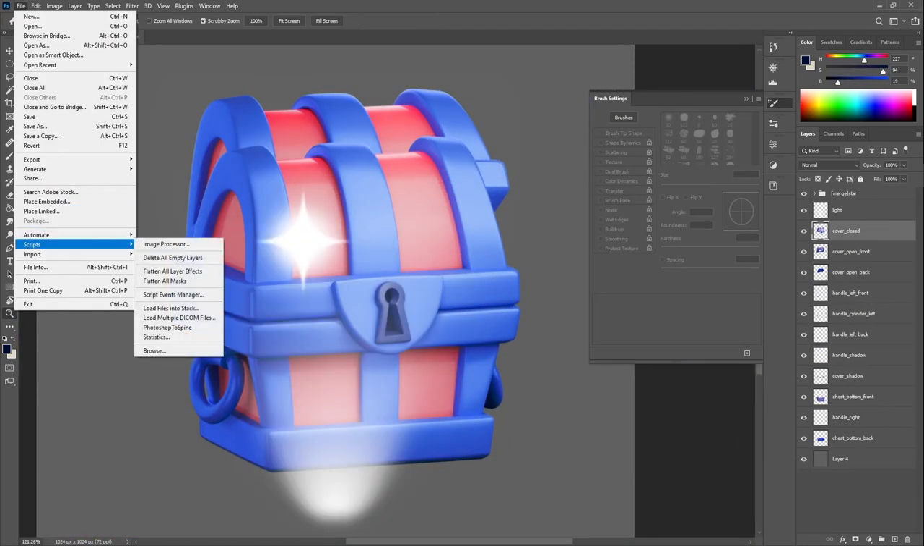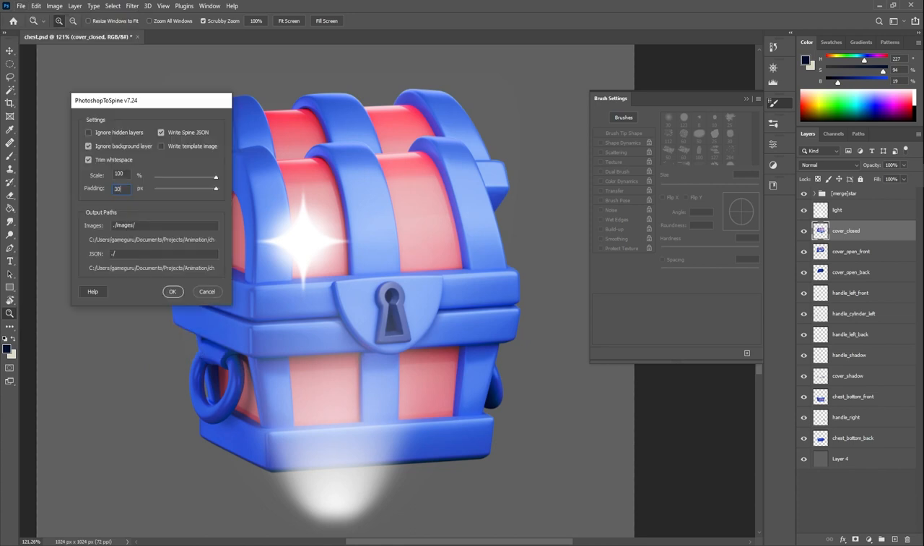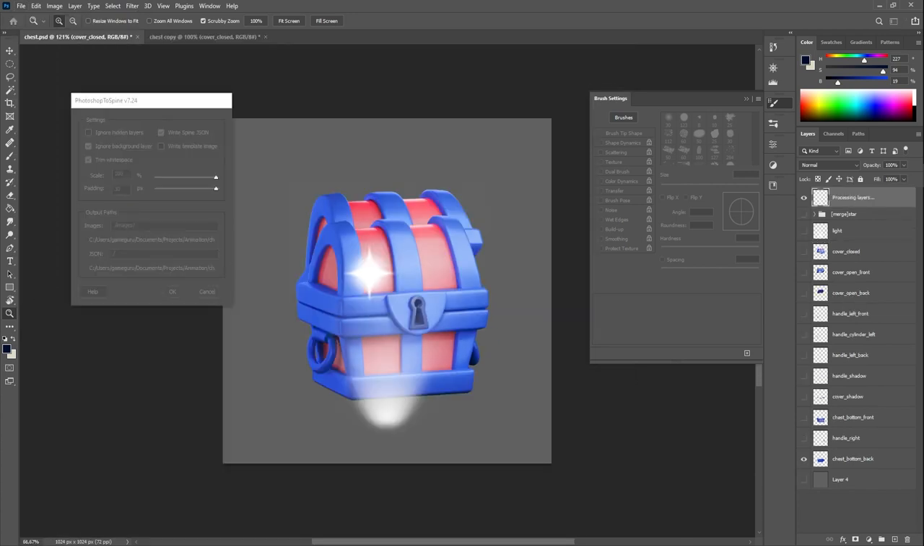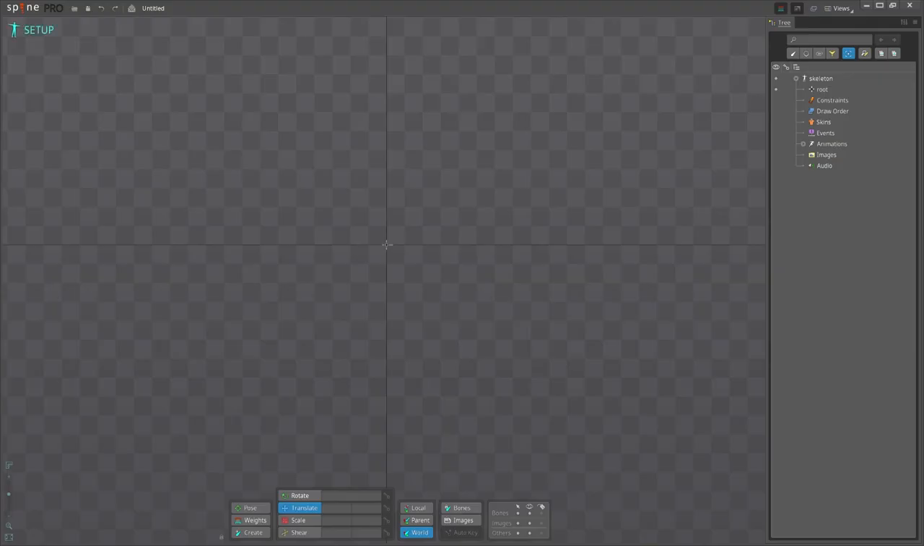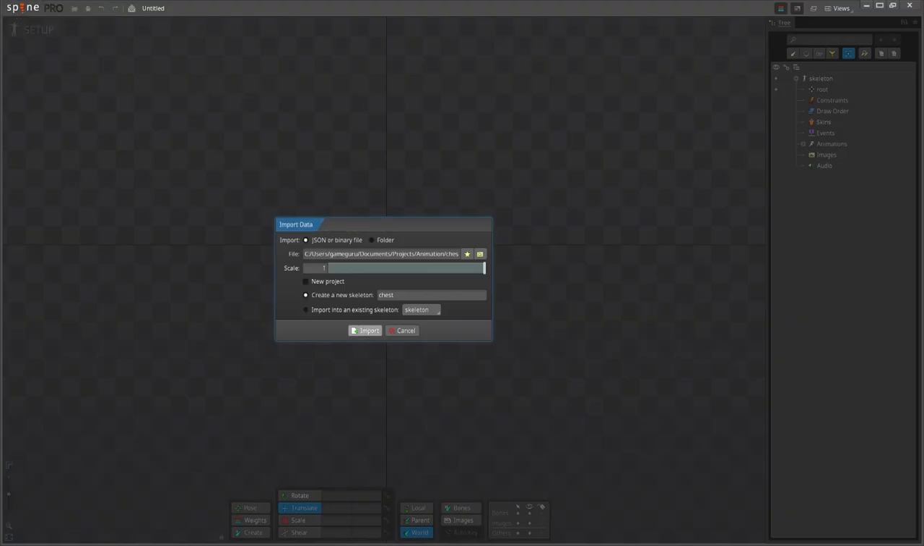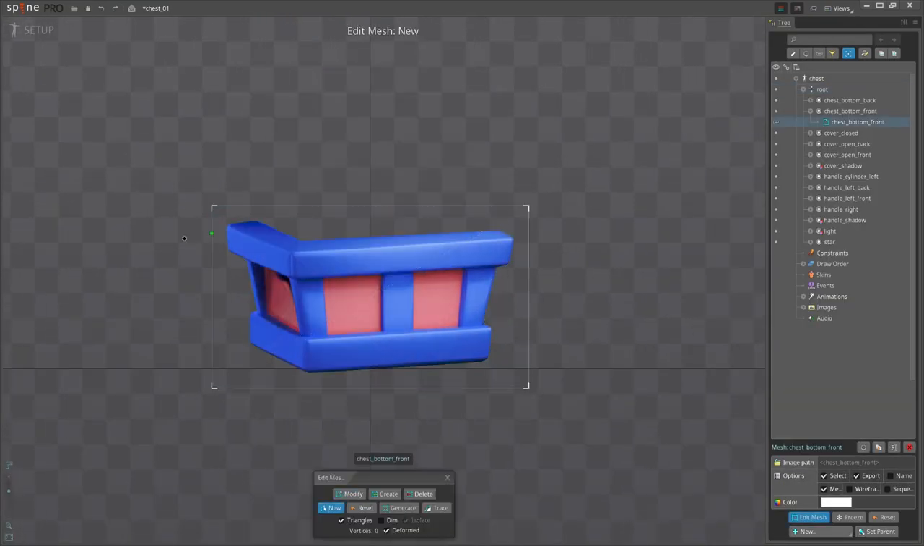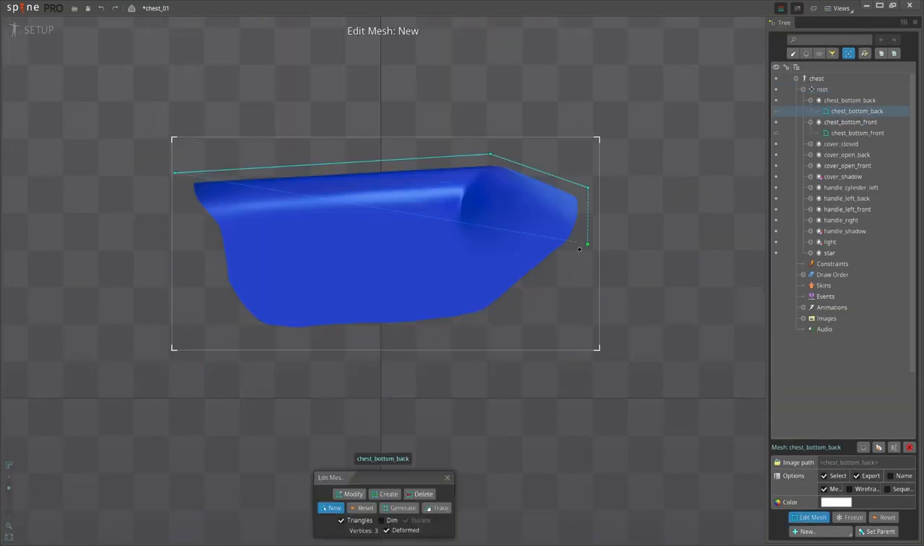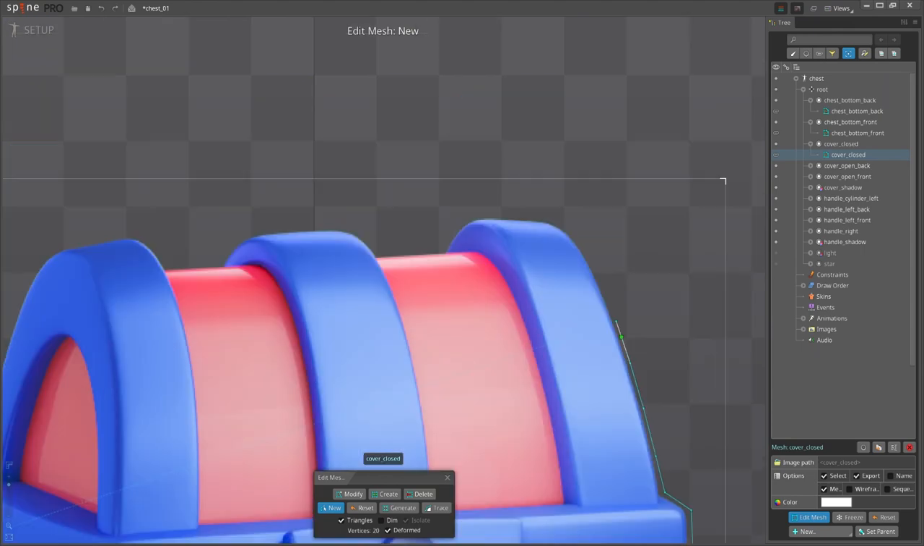I'm finished with separating the layers. I'll export them using Photoshop the Spine script and import into Spine. Now I'm turning the attachments into meshes and creating vertices so I can deform them.